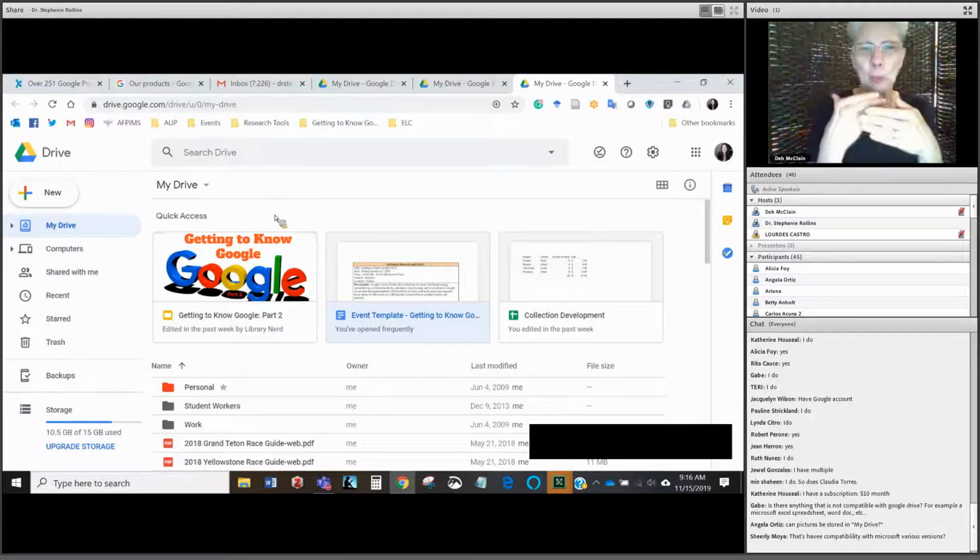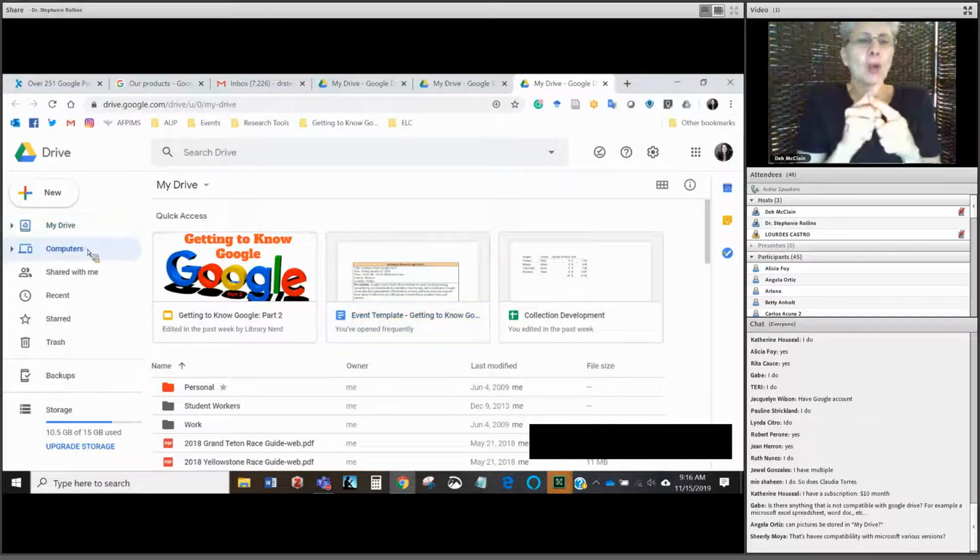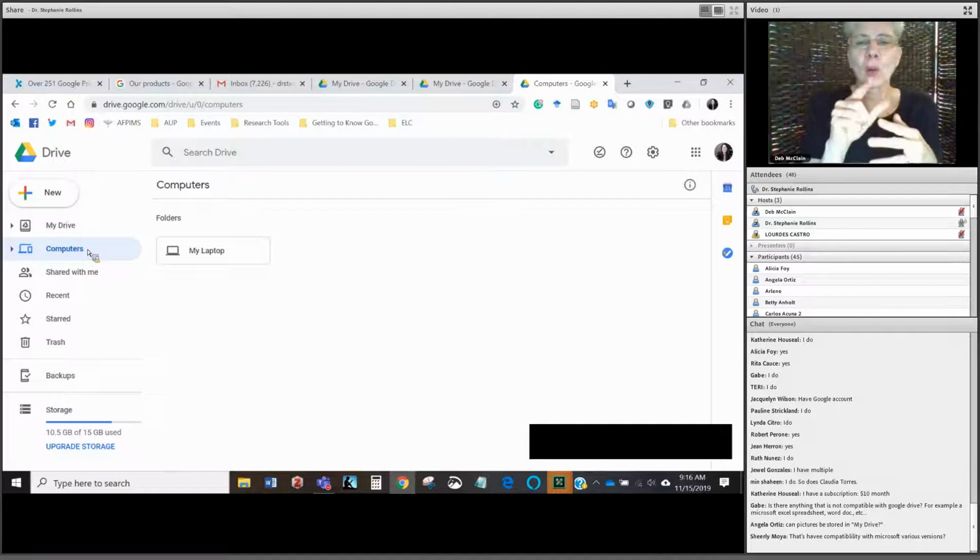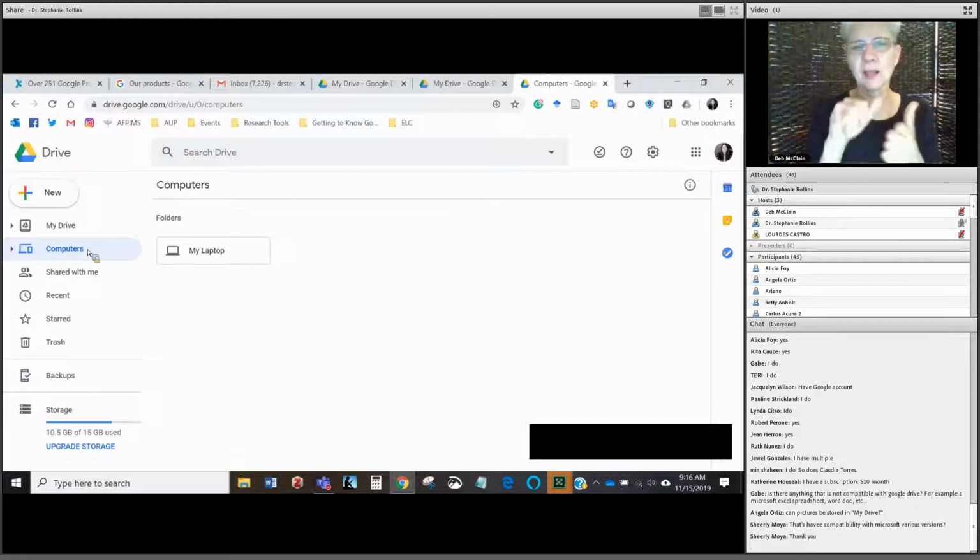My Drive is everything that I have stored on my drive. You'll also see that there's a link here to computers. And when we went to the Library Nerd account, they do actually, Shirley, they do have compatibility with Microsoft, and I'll talk about that in just a minute. I've actually taken a PowerPoint and saved it as a slides, and there was only one tiny thing that was different. So you can have PowerPoint on here, you can have Word, you can have all that. You can open it in PowerPoint or Word, or you can open it in the Google products. It's completely compatible, which is amazing.